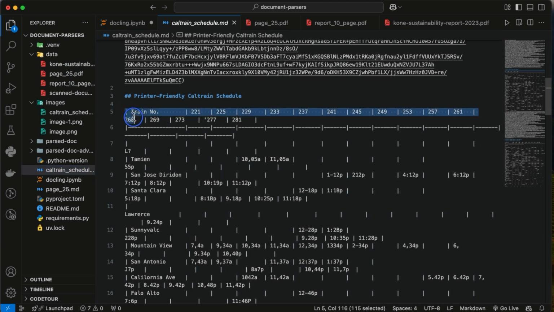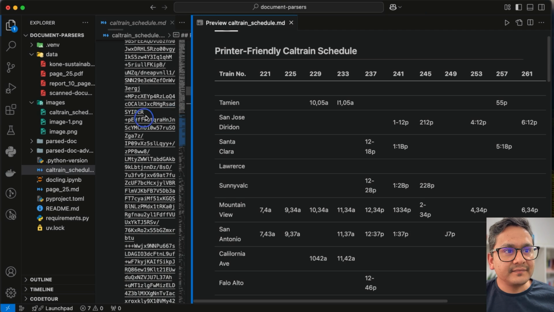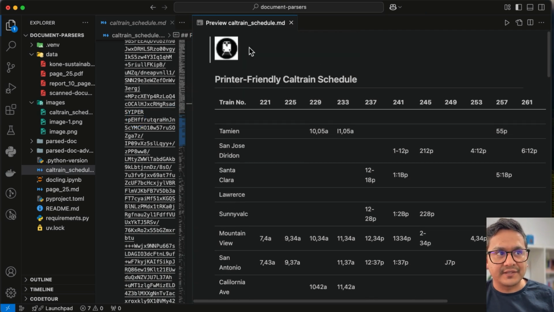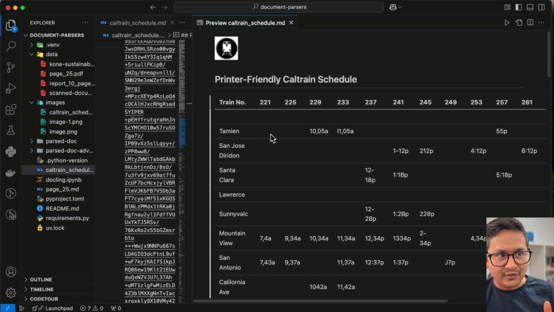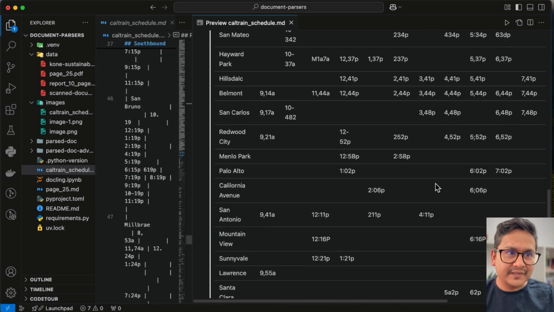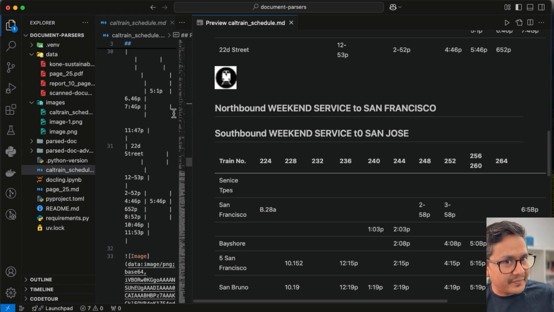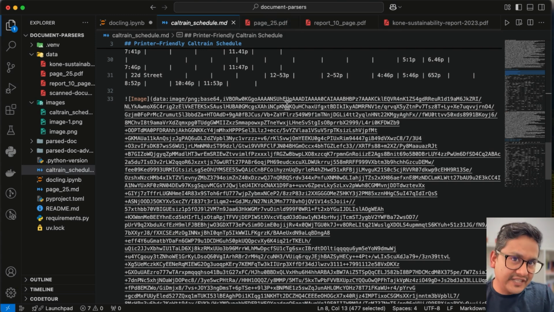Just to show you, what we can do is I can just do the preview of this. So here you can see it is not extracting all the information, right? This is the image that I showed you before also. Here there is the image, okay, printer friendly Caltrain schedule and train number. Not all the information is being extracted. It's extracting something, but it is not extracting all the information of it. Maybe I'm missing some additional parameters. If you know, or if you have tried this, let me know in the comment section. It extracts some information, but it's not all there according to my experience so far.